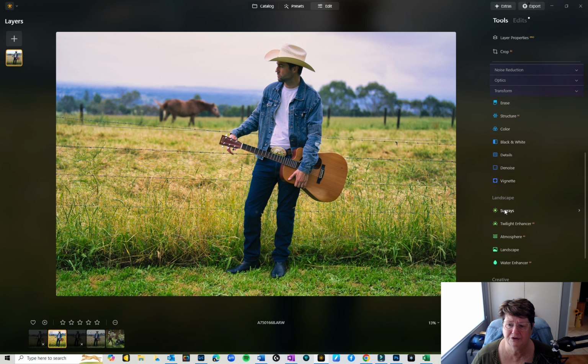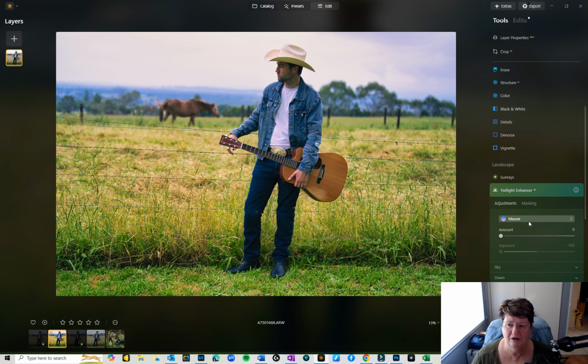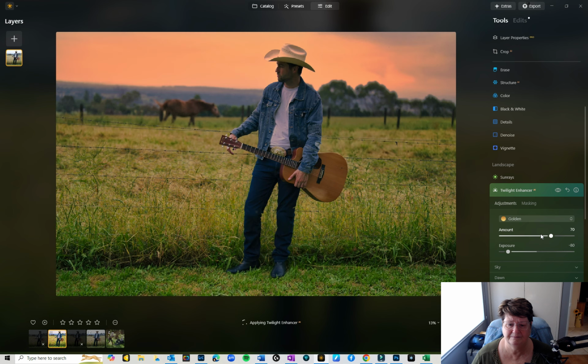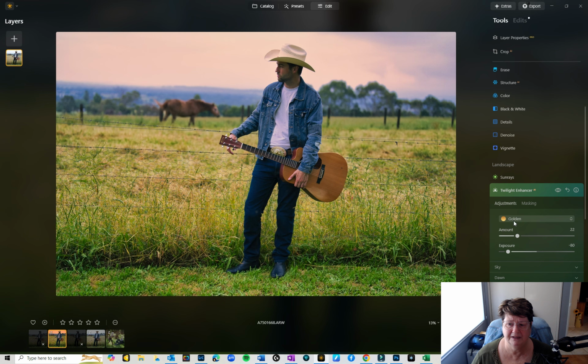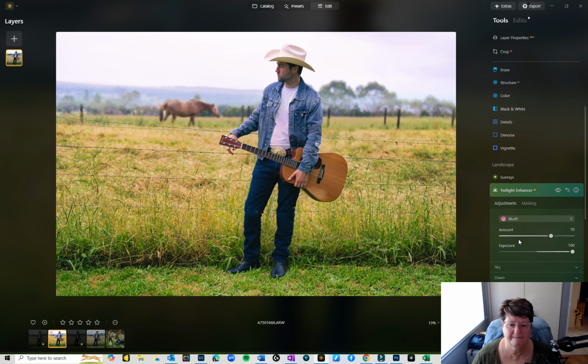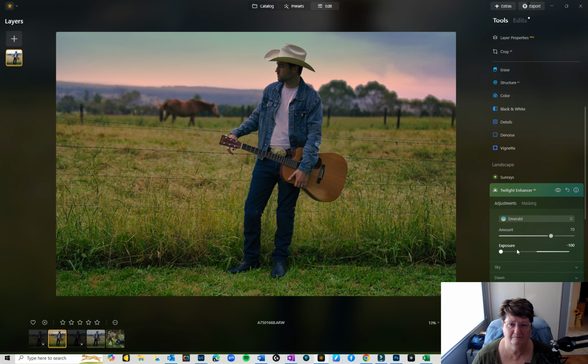But if I go over to my landscape panel, I can have a look at doing things like the twilight enhancer. So I'm going to play around with that. It's way too much, so I'm going to bring that back. Maybe golden isn't what I want. Maybe I want to have a look at blush. Or emerald, which isn't bad. Mauve, which is quite nice. That's actually brought out more detail in the sky. It's added a little bit of pink.